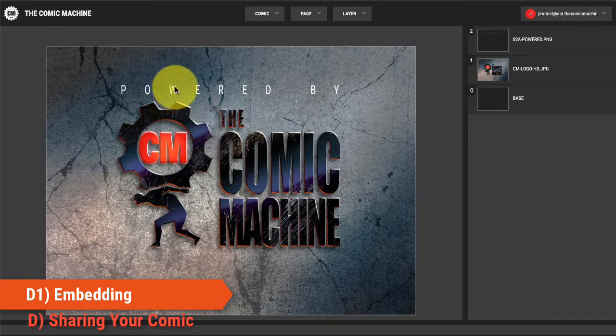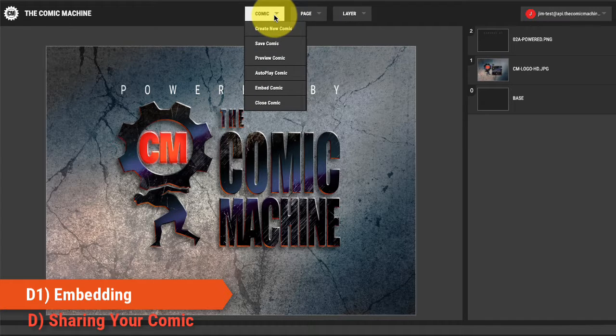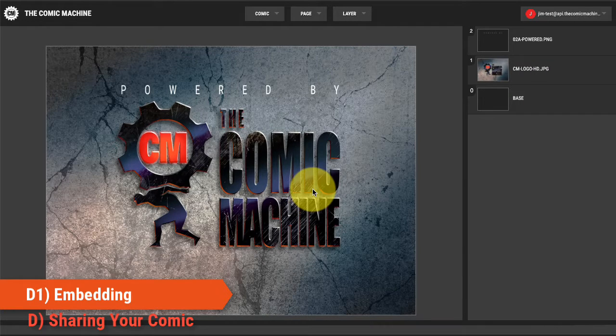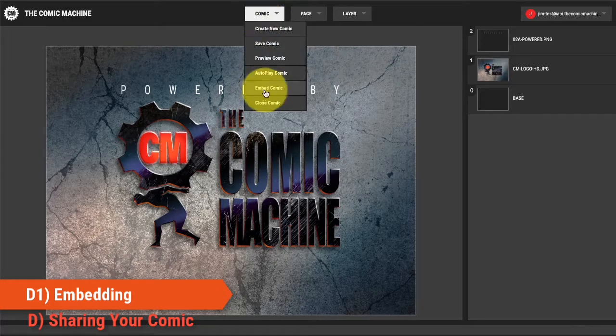And very simply, to get the embed code is under the comic menu. You just go to embed and there's the embed tag. All you need to do is select and copy that text and close the comic.